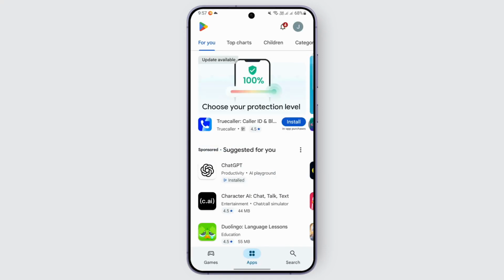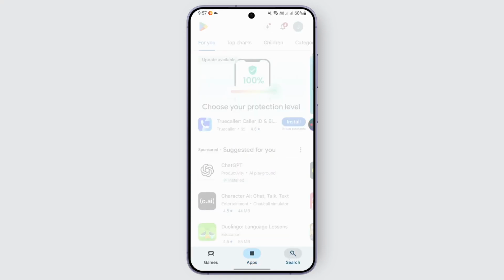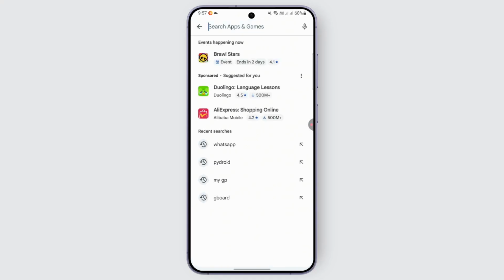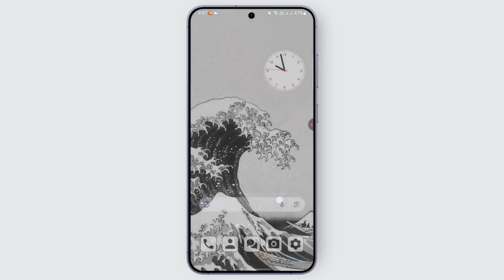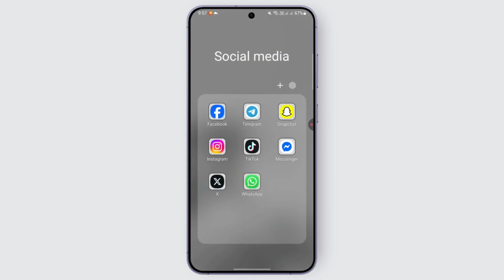Once the application is deleted, you can head over to Play Store and open it up. Go to the search below, and then from there, go to the top, and just search for WhatsApp. Once you find WhatsApp, you just need to go ahead and install it. You can look for the install option right beside it. Once the installation is completed, you can go ahead and open it up.